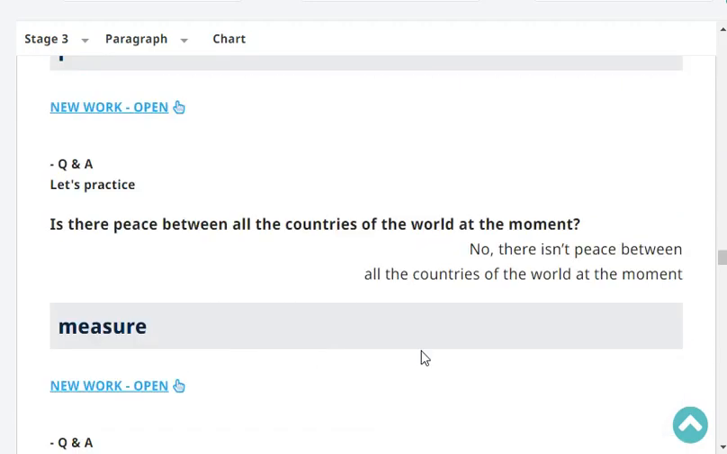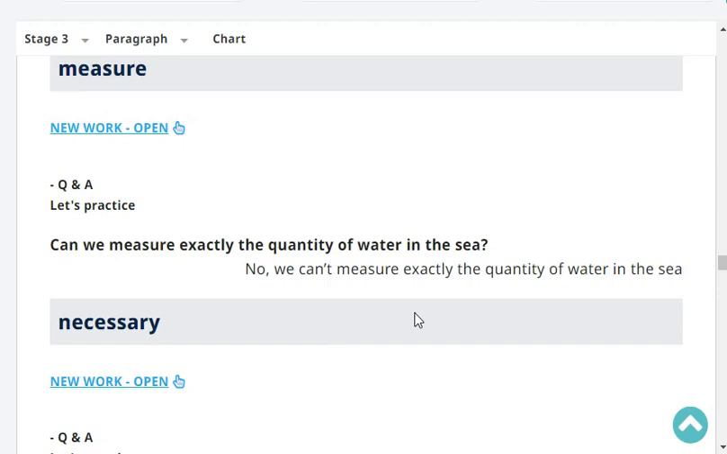Is there peace between all the countries of the world at the moment? No, there isn't peace between all the countries of the world at the moment. Can we measure exactly the quantity of water in the sea? No, we can't measure exactly the quantity of water in the sea.